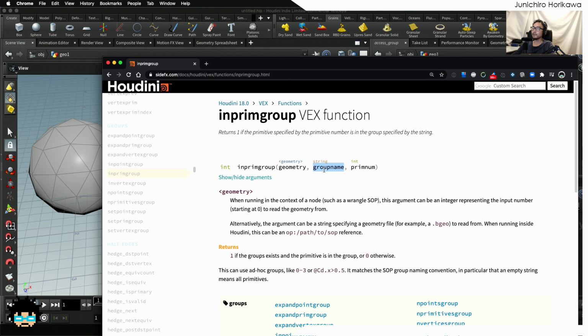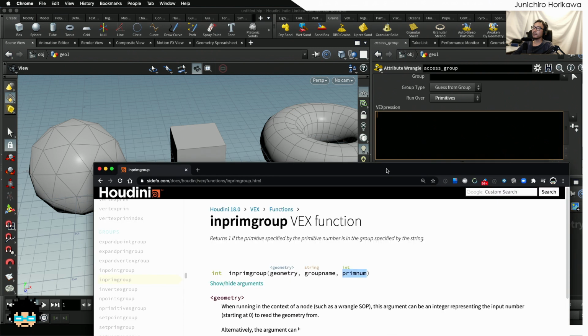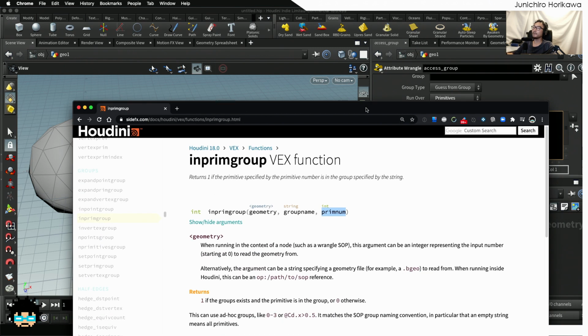And go back to the second parameter. It is the name of the group. In this case, we want to access the group called box, so we type box here. The primnum is the primitive number, which primitive to check whether it is inside a box group or not. If you are using it inside a primitive wrangle, and you want to check all the primitives, then like we did for set primitive attribute or set point attribute or set point group, we use @primnum if it's primitive. If it's point, then it's @ptnum.